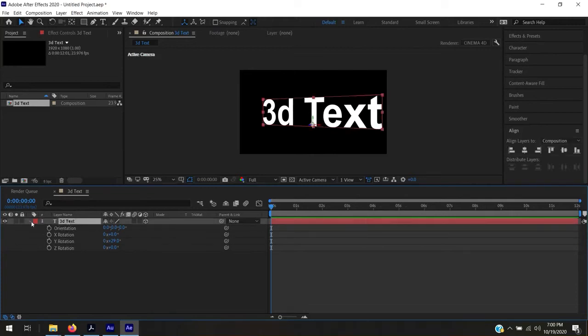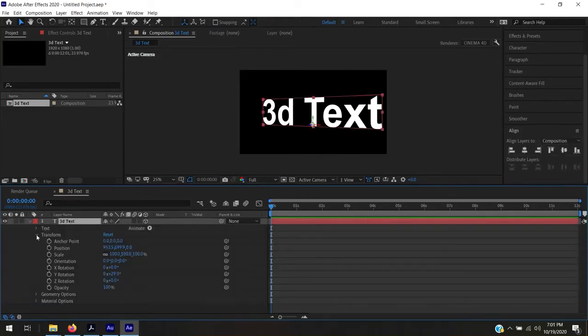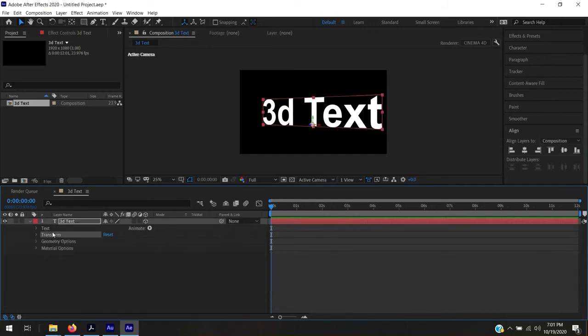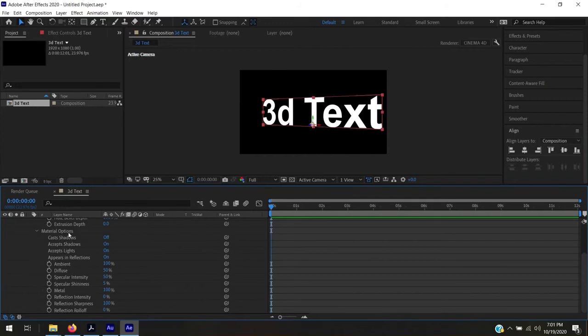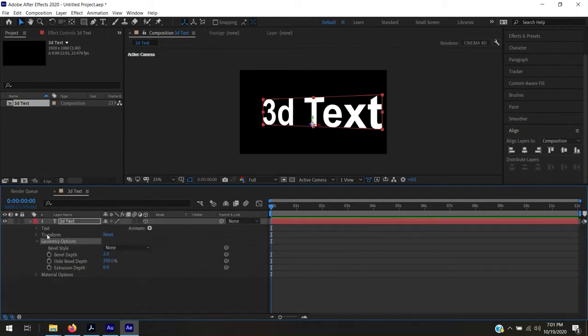And then if I twirl down on my 3D text entirely, we have all those transform controls, and we have a few new ones because of the 3D. But underneath that, we see geometry options and we see material options. Now, material options has a bunch of stuff that I highly recommend that you experiment with, but because we're an introductory class, we're really just going to mess with the geometry options right now.